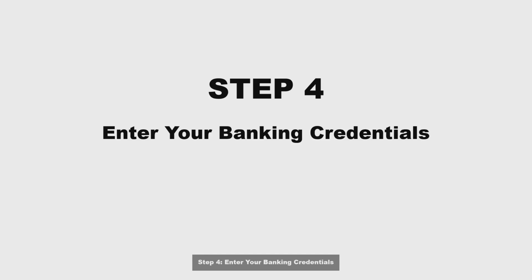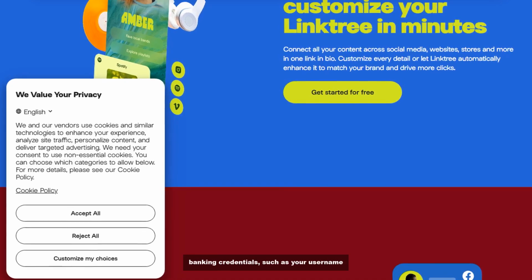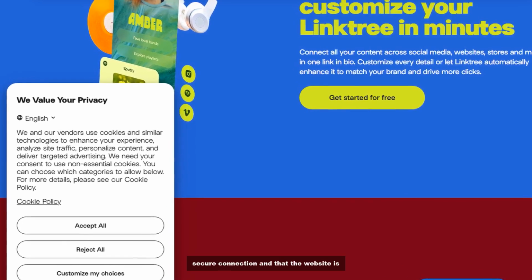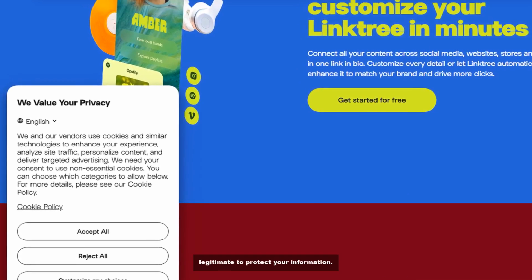Step 4. Enter your banking credentials. You will be prompted to enter your online banking credentials, such as your username and password. Ensure that you are using a secure connection and that the website is legitimate to protect your information.